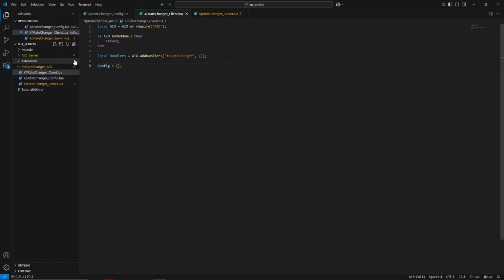So we are now on the client. This is the add-on for the client. Let's get started here. First off, we made a few functions last time for the handler.